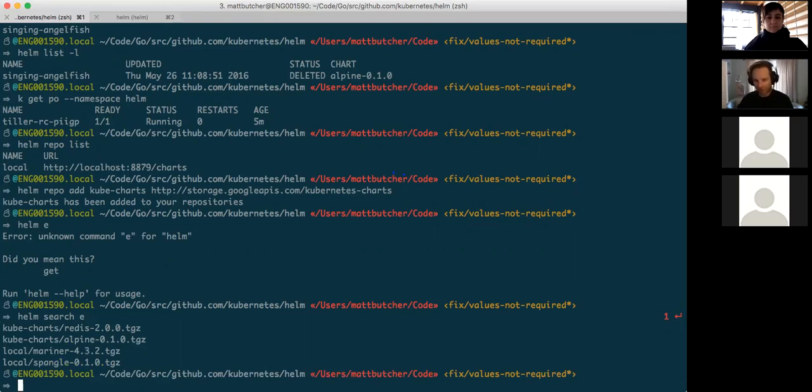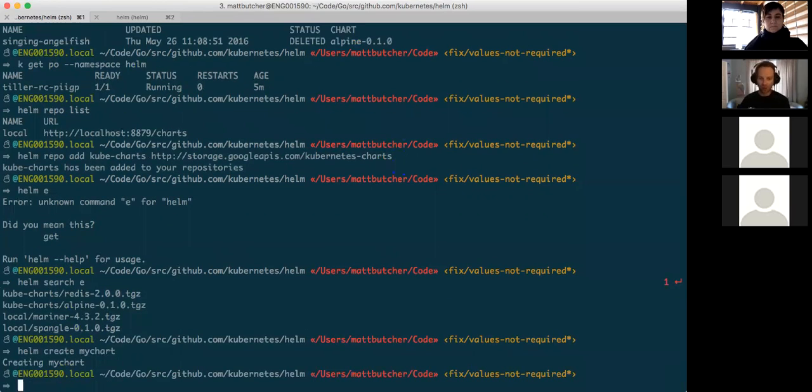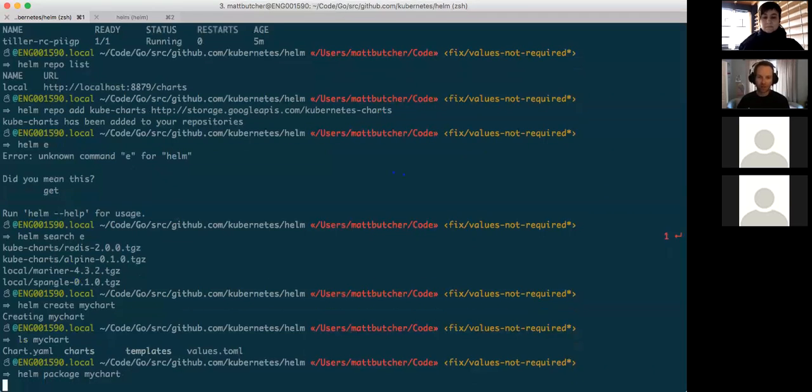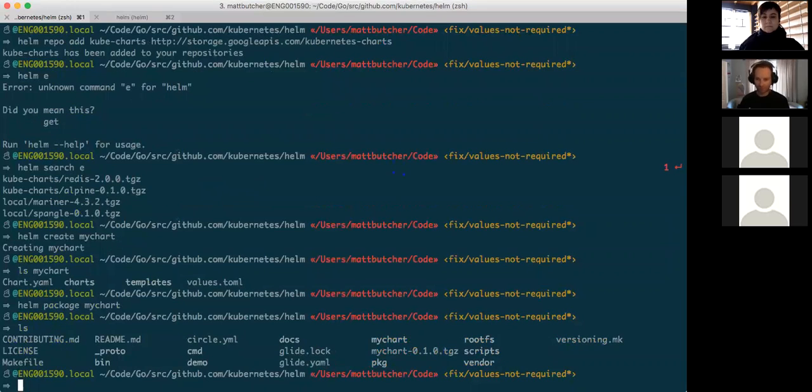And then the other thing we wanted to streamline was making it easy to create new charts. So if I type in helm create my chart, now I've got my chart stubbed out. When I'm ready to release it, I can do helm package my chart, and it'll build me a little tarball of the, there you go.